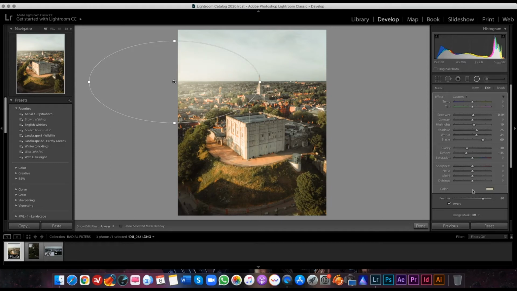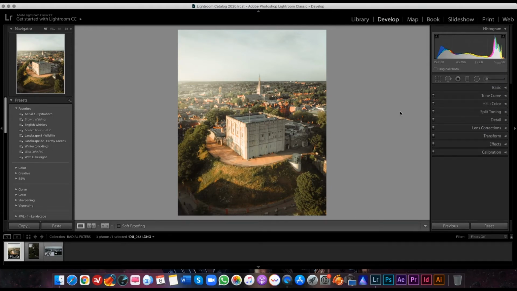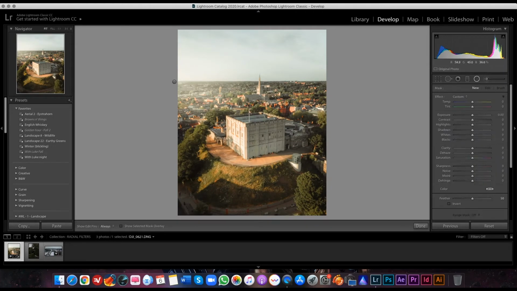Just gonna adjust the exposure there. And that's radial filter number 1. Now I'm gonna take another radial filter. So I'm going to adjust this, and this will be basically the main one.